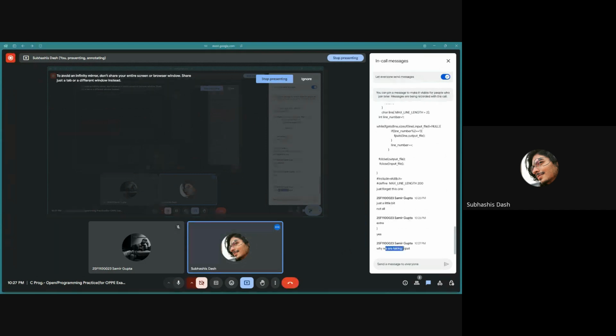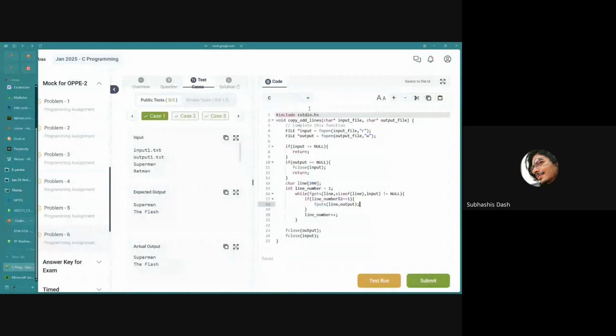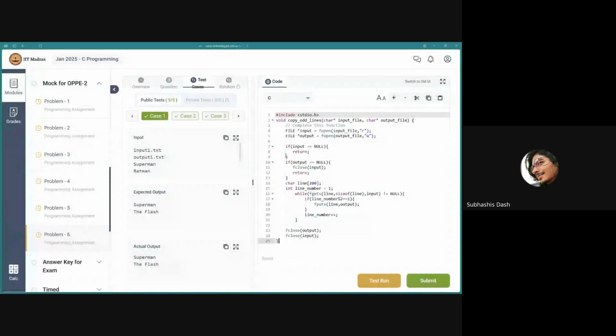Why are we taking input? Okay, see, that is the question, right? So we just had to write a function. We did not have to write a whole code, okay? And we have been given an input file. Okay, this is the name of the file. This is not anything else. And we have an output file. This is also the name of the file.